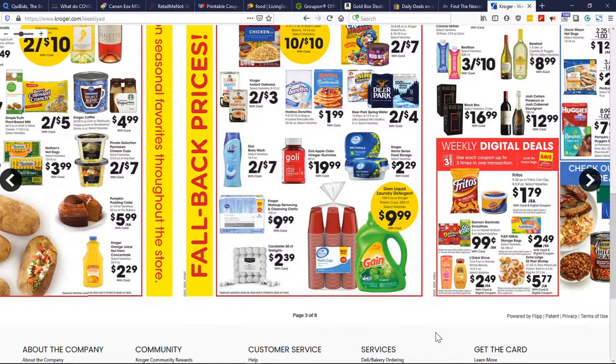Now, another way to do it is, let's say you're in the store, okay, and you see a sign that says this is a digital deal. Let's say for the Fritos or whatever this is, and you're like, this is great, I really want to get this. Oh, I have to figure out how to do this. So you could pull your app out, search for this, or look at the weekly ad, try to add it to your account that way, and you're trying to figure out exactly how to do it.